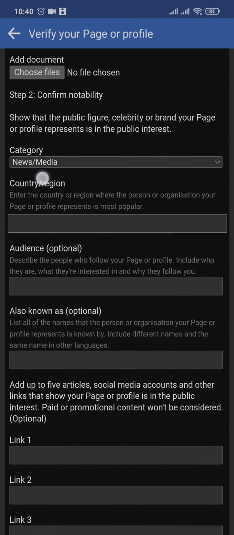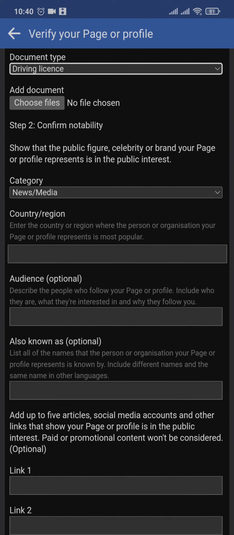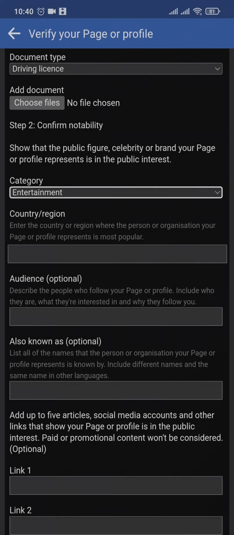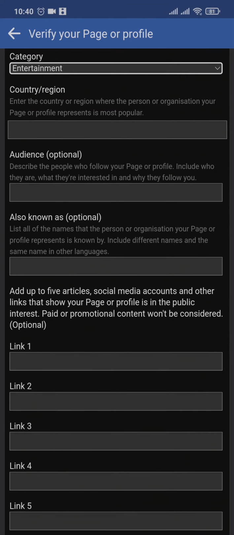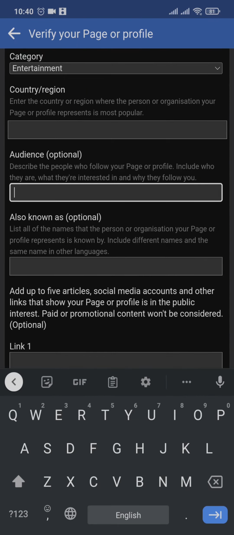Once that is done, the second step is confirm notability, which means you need to tell Facebook what you do and what kind of audience that you have. So under category, select the exact category that you are. Select your country. So just describe what kind of audience that you have. If you are an entertainer or if you do some kind of vlogs, you can also type it in.